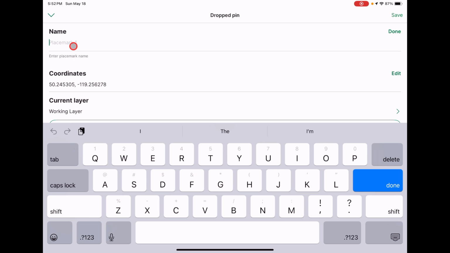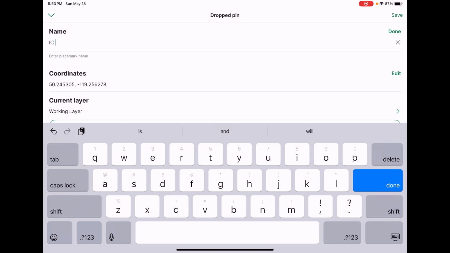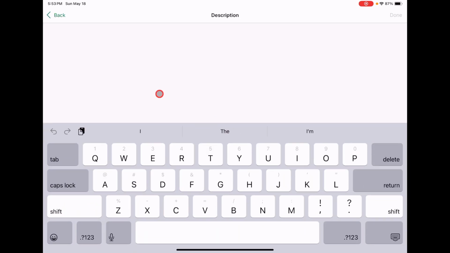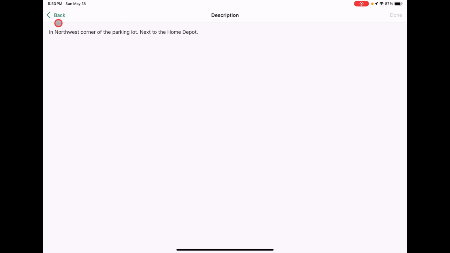So place marker name, let's call this incident command center. So we've got a name, description. We're not going to add a photograph, but maybe in the description we'll say something like the location. Perfect. Gives us a little bit more information when people are trying to find the incident command post.